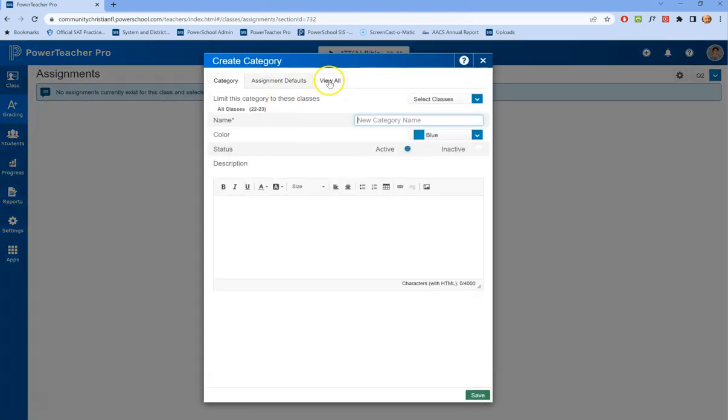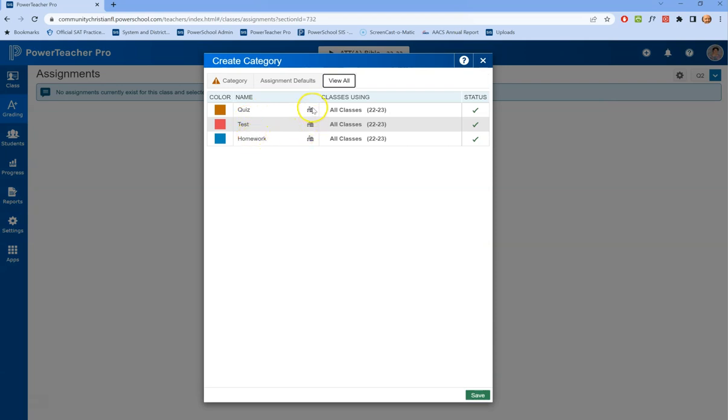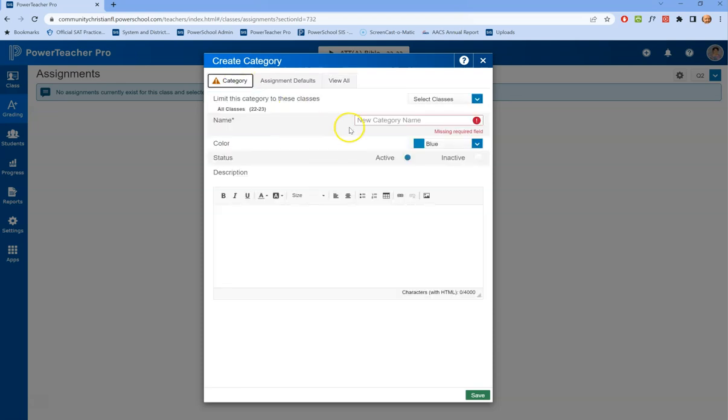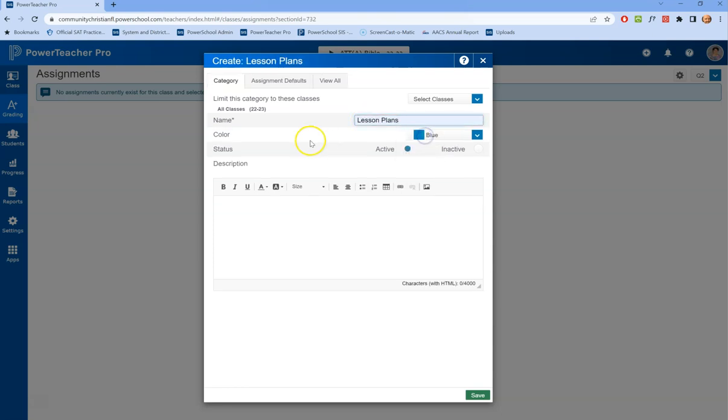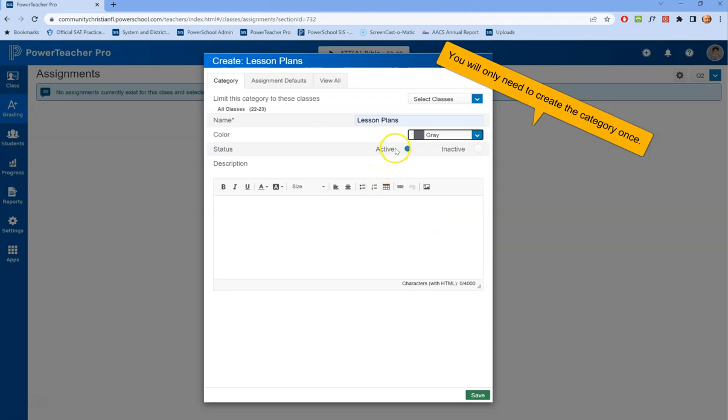And if you come over here to the View All tab, you'll see that right now we have quiz, test, and homework. This little school icon right here indicates that these were set up by the office. But you can create your own category here, and I'll show you how to do that. So the new category name is going to be Lesson Plans. We'll put that in there. And then choose a different color than the colors that you've already used for your categories. I like to use gray. So choose gray. You want it to be an active category. And you can give a description here if you want to. Daily work and homework for each week, whatever you want to call that there.